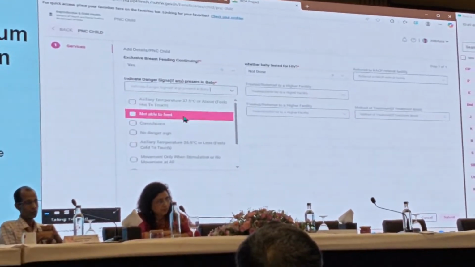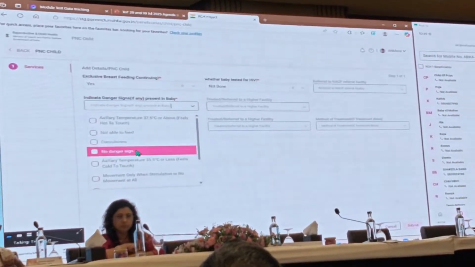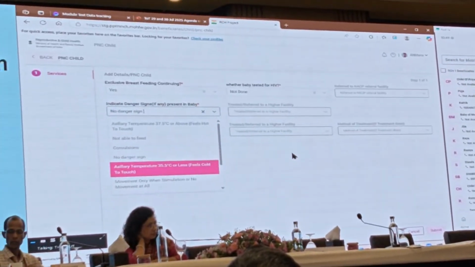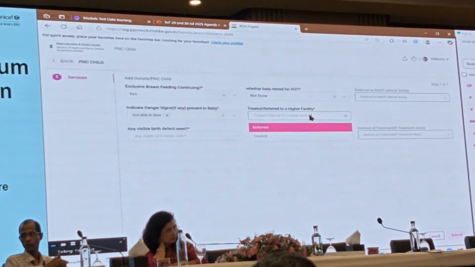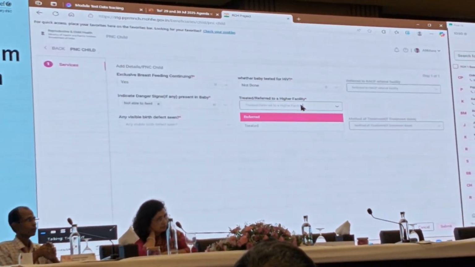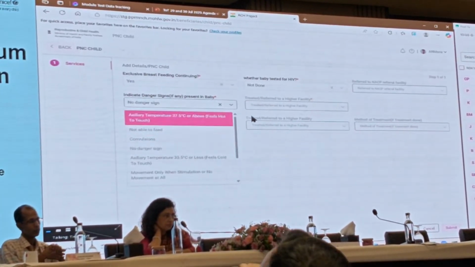If any danger sign is present for the baby, we can select the danger sign, or we can select multiple danger signs here. In this case, if we select one, then we are asked whether that baby was referred to a higher facility or not. If we don't select any danger sign, then this is not mandatory.